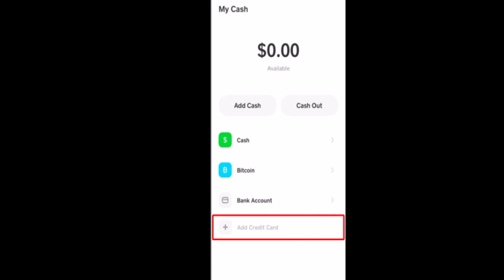Now what you have to do is tap on link account, and on the other interface you'll have to tap on link bank account. And in case you haven't linked any of your bank accounts, then this kind of interface might appear on your device. So what you have to do is tap on add credit card, which is right at the bottom.